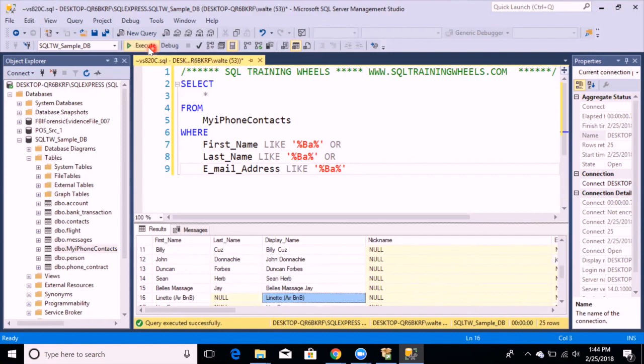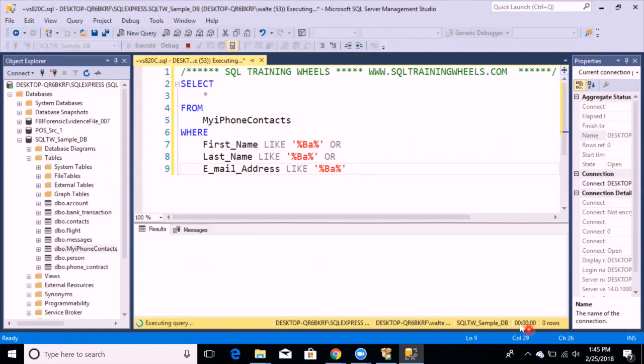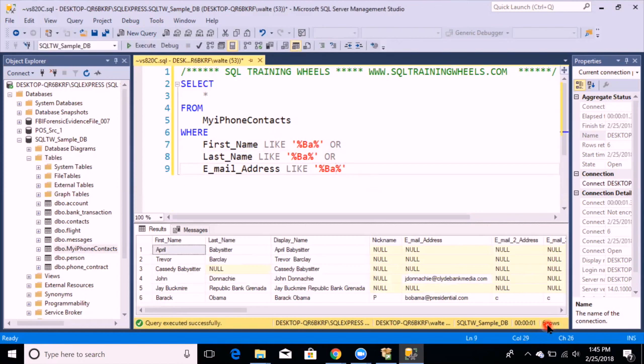When I hit execute again, because I added an A, what happens? That 25 goes to what? Down to only 6 rows. Look, I just have 6 rows now because I have everyone in here whose first name, last name, or email address has a BA in it. BA babysitter, BA Barclay, babysitter, and so on, okay?